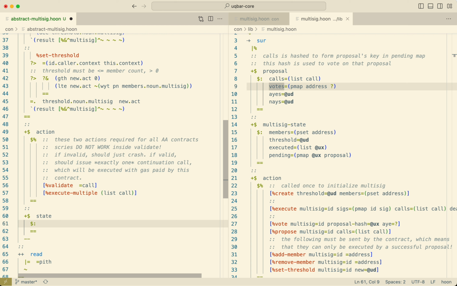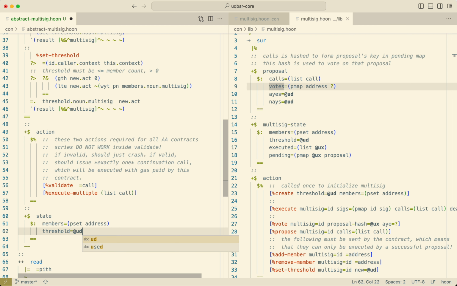And so this will be very similar to the old one. So it's like members equals pset address, threshold. Still has a threshold. It just doesn't have the other stuff. It's basically just members and threshold, right? I think that's it.